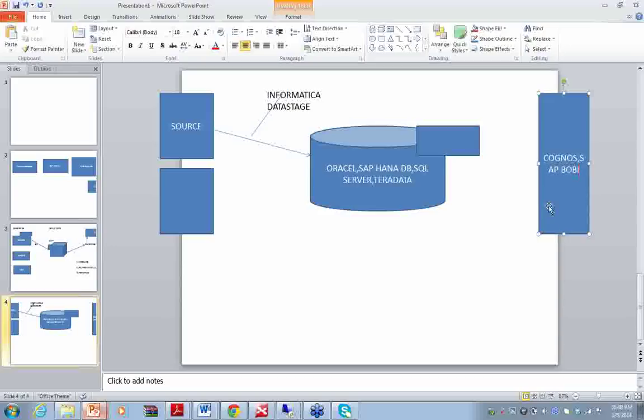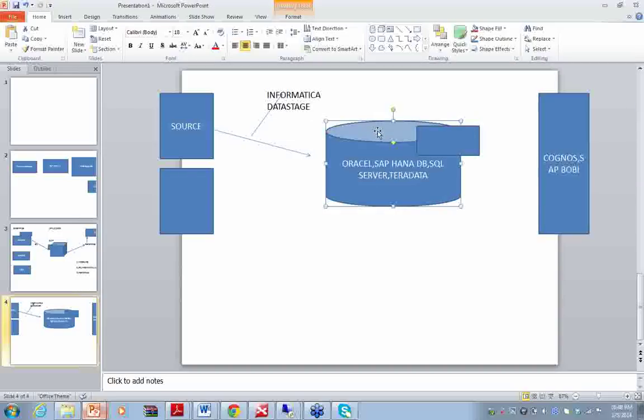Now, if you look at this scenario, here the client is using a database to implement their OLAP application. This is called a ROLAP application. R stands for relational, RDBMS. They are using an RDBMS for a multidimensional online analytical processing application.